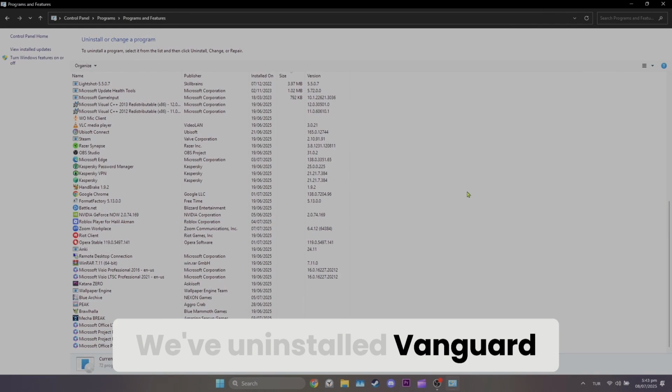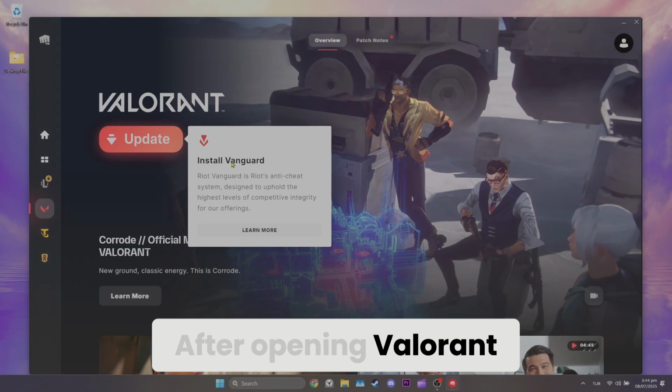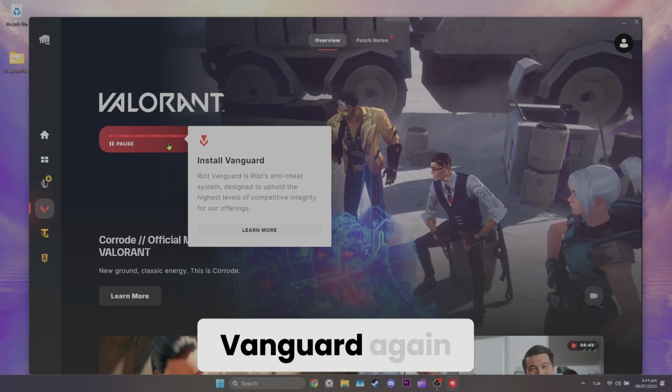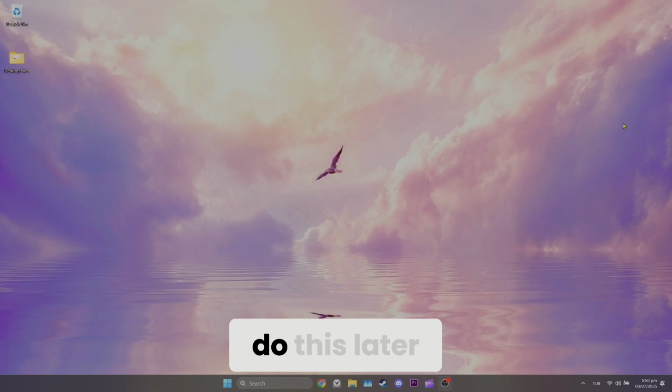We've uninstalled Vanguard. To reinstall it, open Valorant. After opening Valorant, click Update and download Vanguard again. After downloading, we need to restart our computer, but we'll do this later.